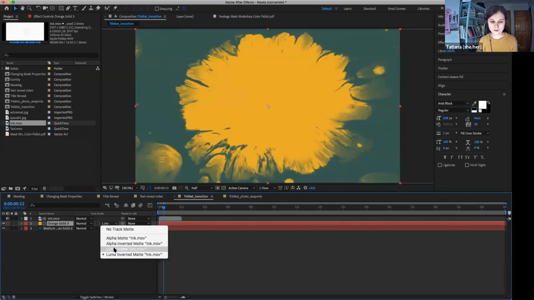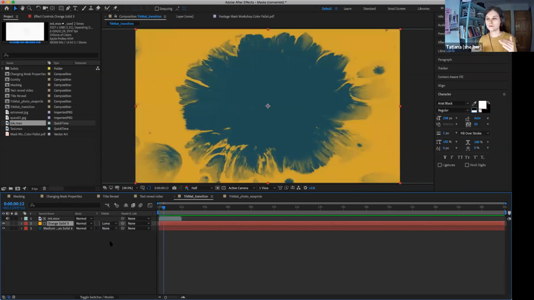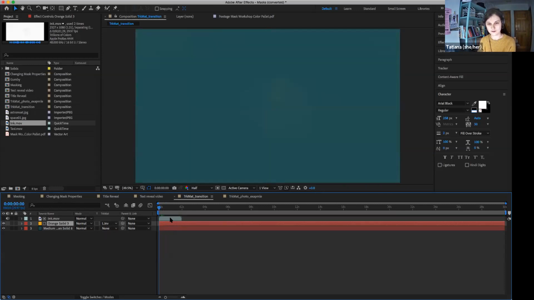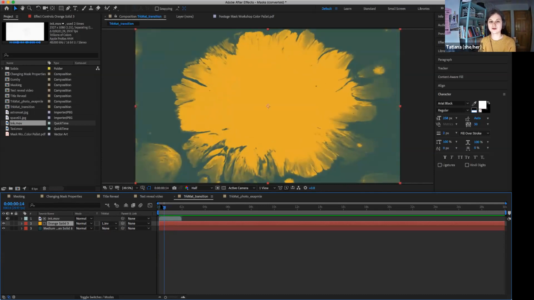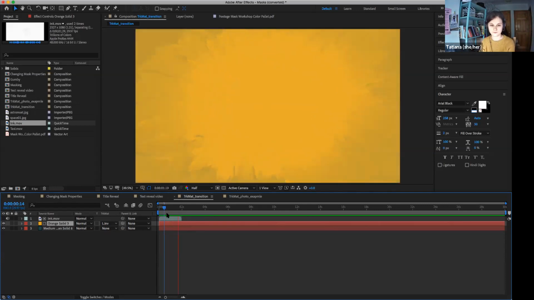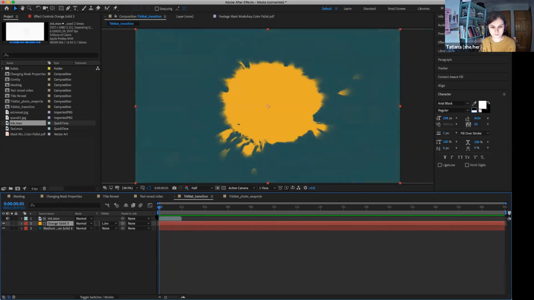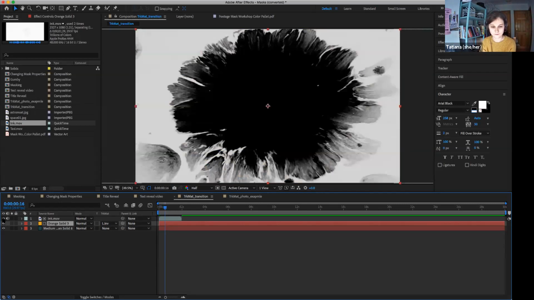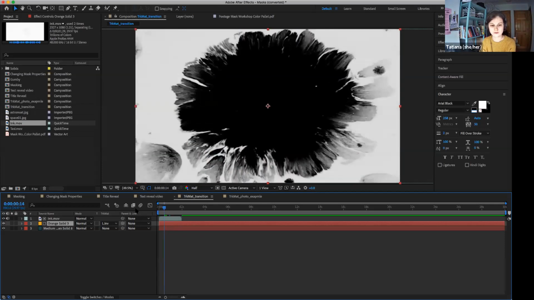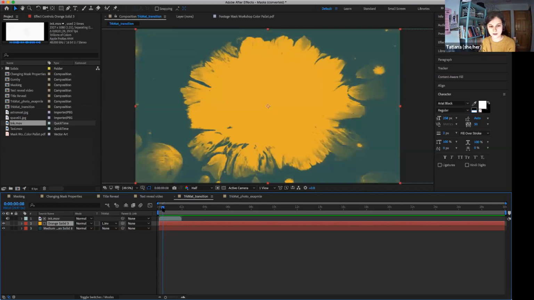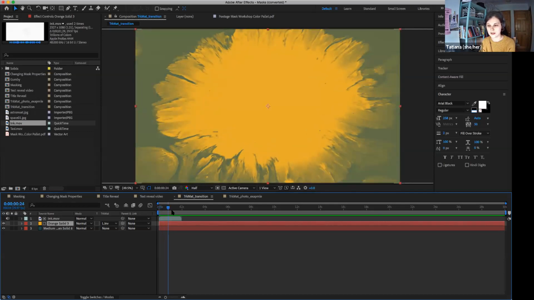And if I want to do the opposite, the inverted version of what I just did, I'm going to the TrackMate and I select Luma inverted. And now instead of disappearing, the orange layer will be created, using the brightness of our ink video. So that was the video. And that's how we used it as a mask.